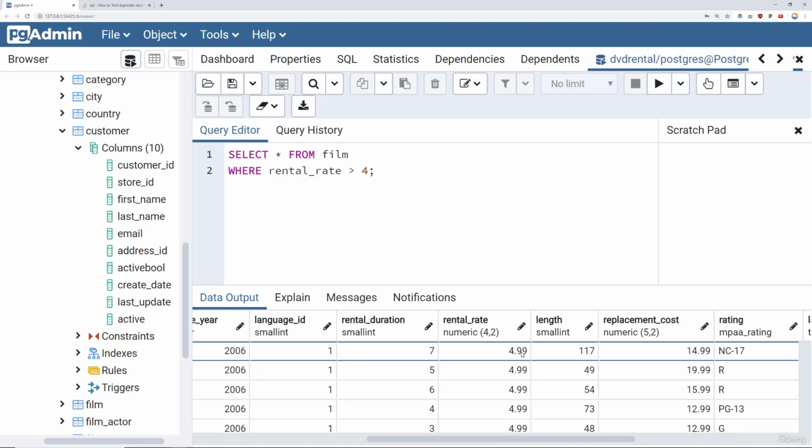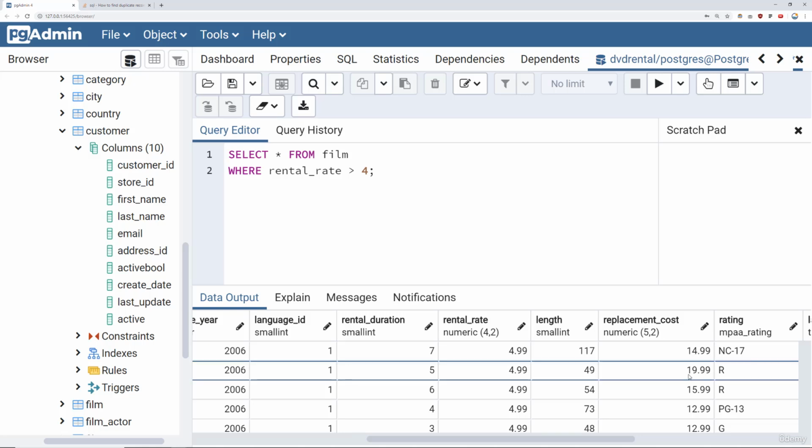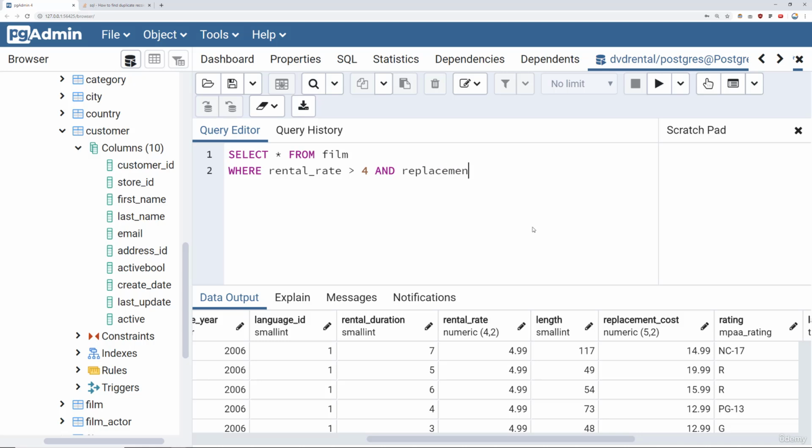And let's go ahead and add another condition on this. So we can do this with a logical operator. Let's go ahead and choose ones that are expensive to replace. Notice we also have a replacement cost. Let's choose the ones that have a replacement cost greater than or equal to $19.99. So we'll say AND, and notice I don't need to rewrite WHERE again. The WHERE just applies to all these conditions that I can keep linking together with logical operators. So WHERE rental_rate is greater than 4 AND replacement_cost is greater than or equal to $19.99.